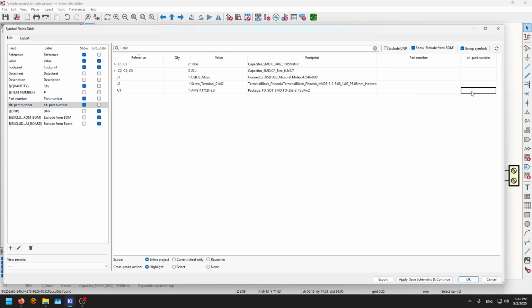Now I can add it for everybody. Once I apply and save, maybe I fill all of these, and once I'm ready to basically finish the project, I want to generate what's called a bill of materials. I really need these part numbers. Maybe I add another field.